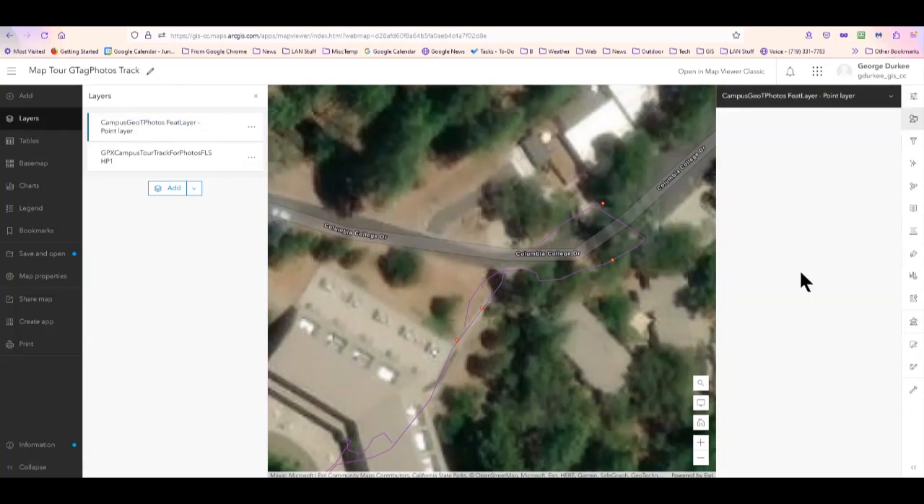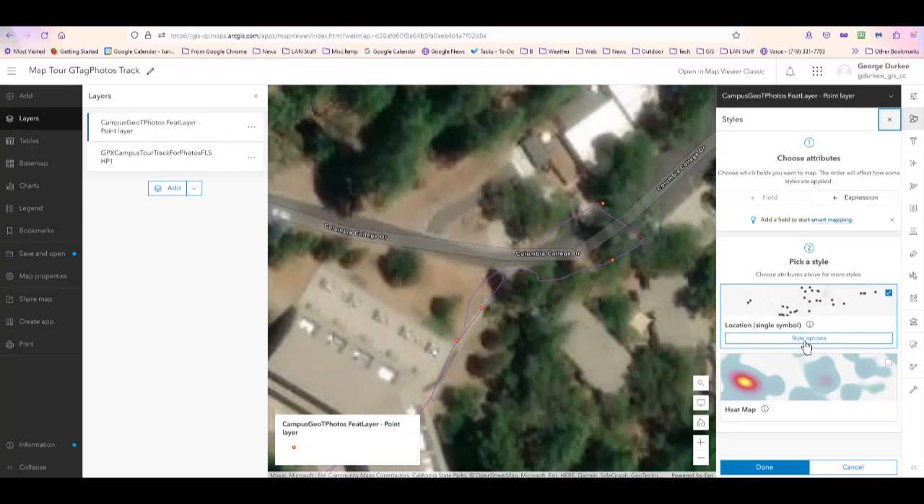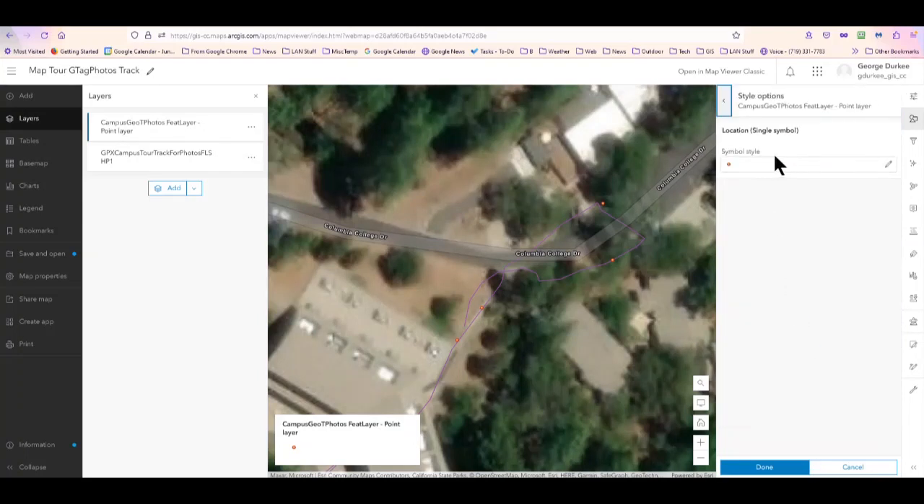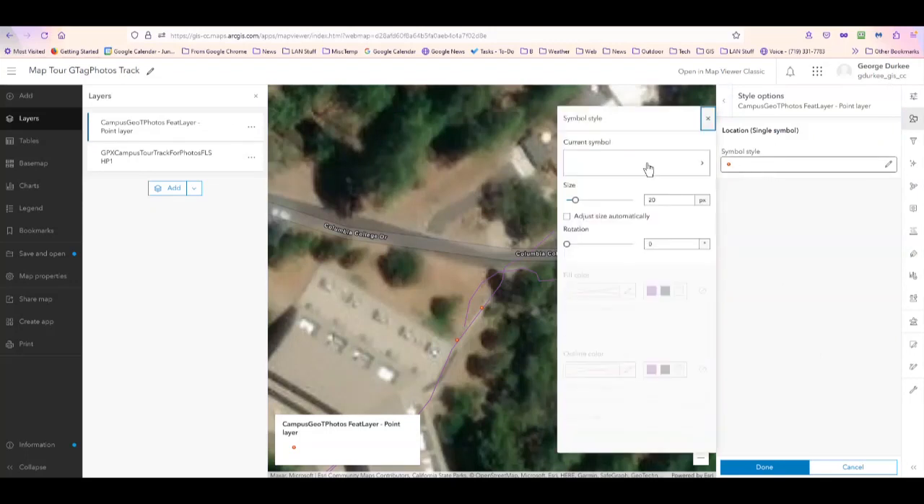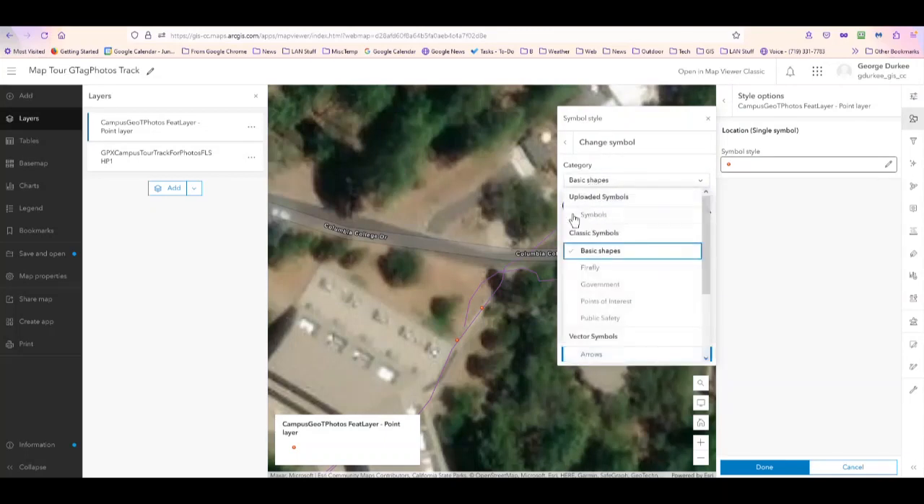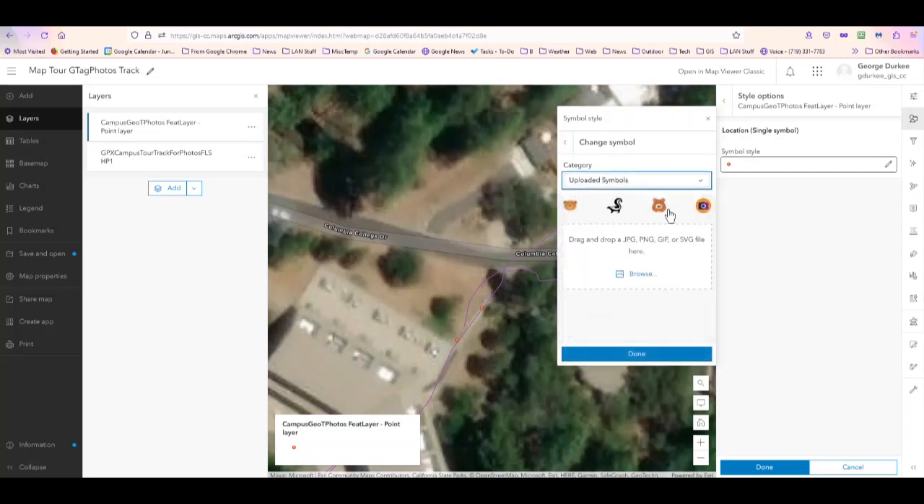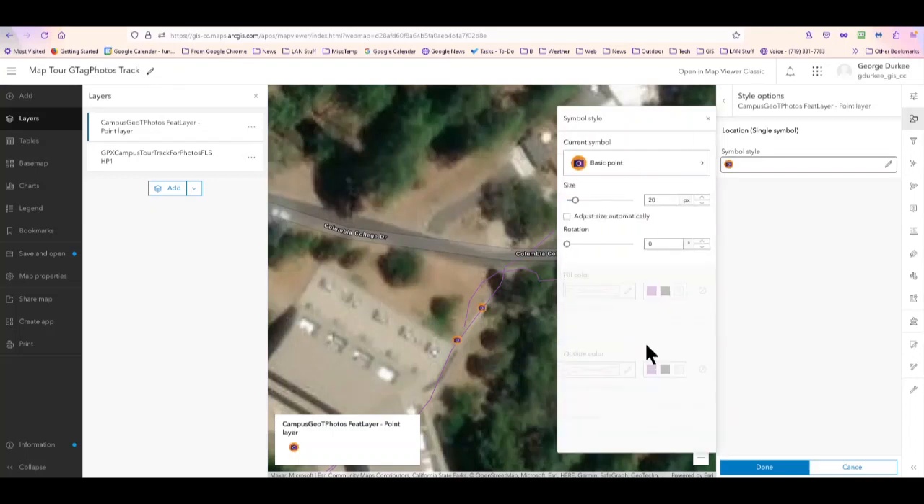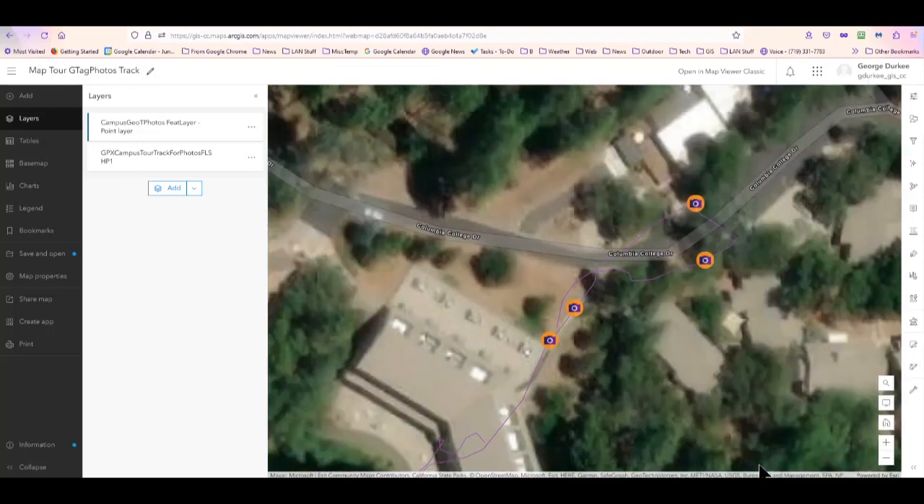Now, I've already downloaded, if you remember, I showed you guys how to download your own icons off of the internet, or if you have something of your own. So right now, those orange balls are in basic shapes, but let's go up to uploaded symbols. And I happen to have a little camera icon here. So let's use that. And let's make the size a little bigger here. Maybe too big. And then done with that.